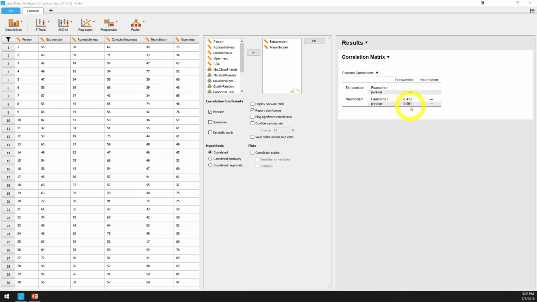Obviously, this is less than our alpha, which is conventionally set at 0.05. Therefore, we would reject the null hypothesis that there is no correlation, and accept the alternative that there is a significant correlation. There are different types of correlation coefficients. We're just going to focus on Pearson. That's between two continuous variables. What else can we do here with this?